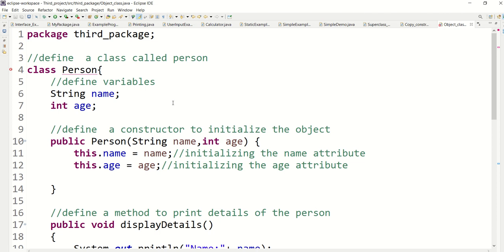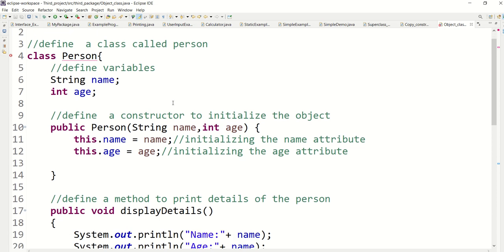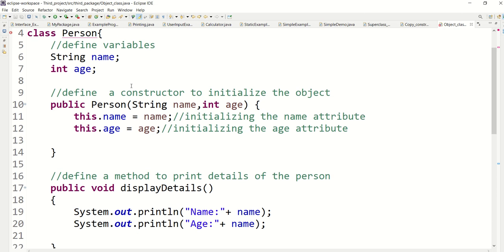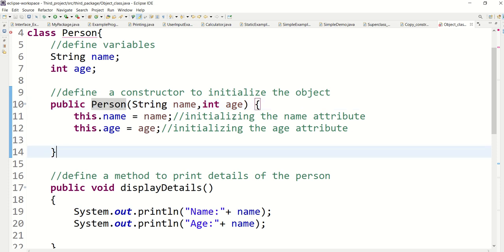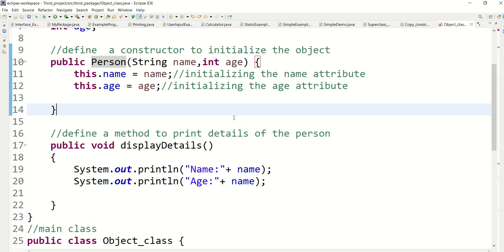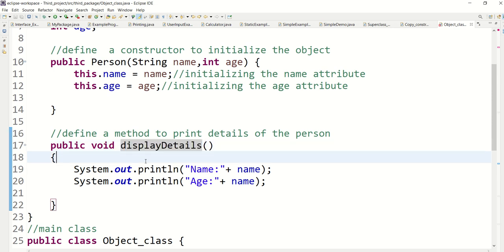Once again I'm going to explain, so I'll walk you through this program. We have created one Person class, then we have defined the variables name and age, then we have defined a constructor to initialize the object. How do we understand that it is a constructor? The class name and the constructor name will be the same. After that we have initialized the name attribute and the age attribute. Then we define a method to print the details of the person, with the help of the displayDetails method. In this method, I want to print name and age.